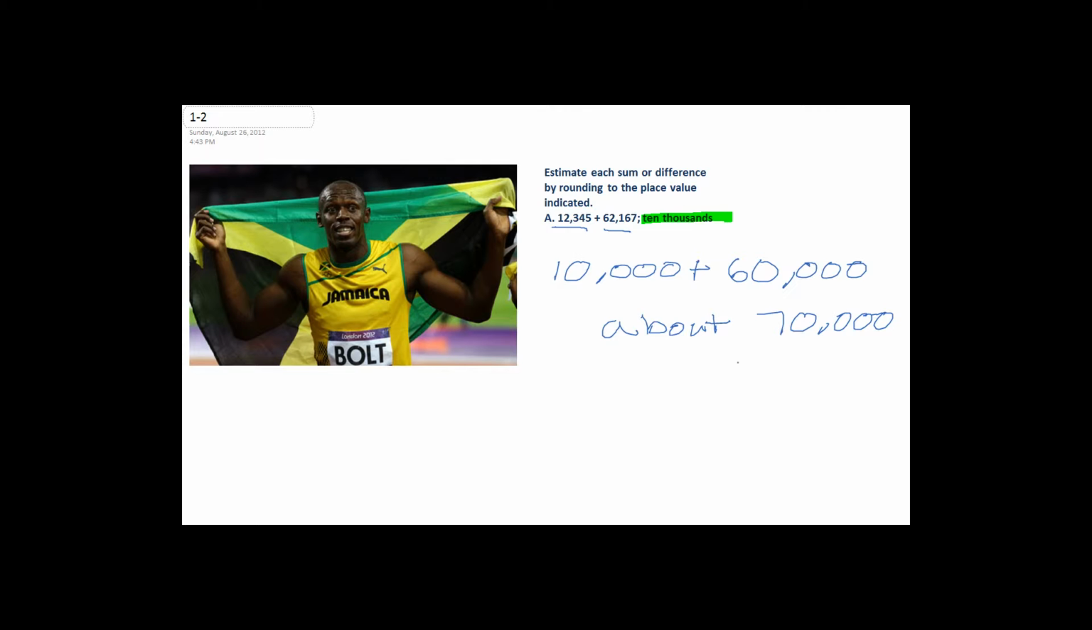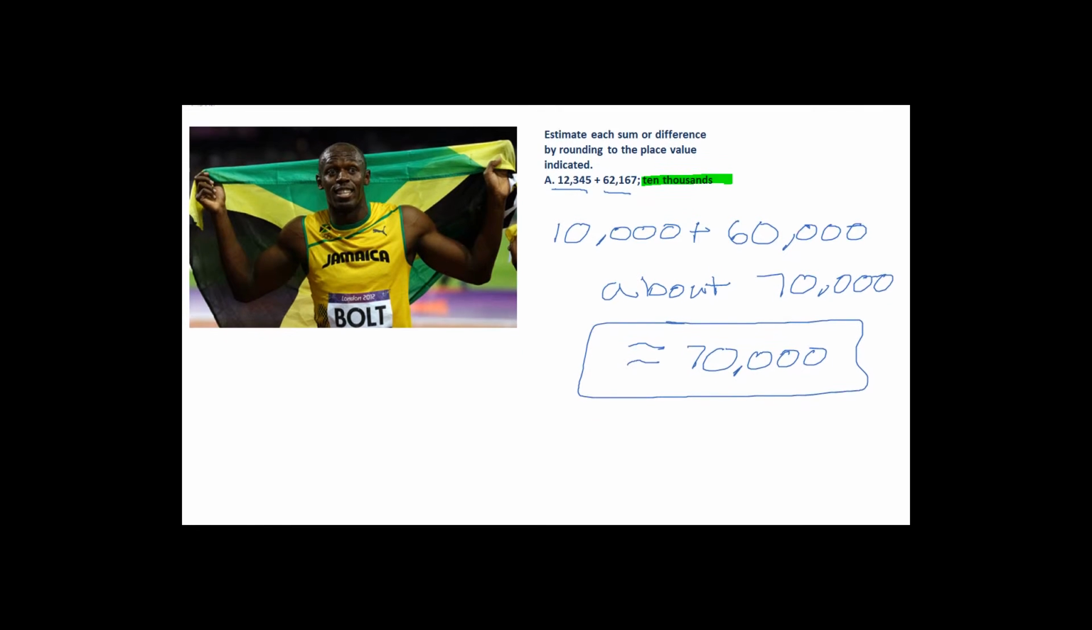And I'm going to show you a symbol here. If you haven't already learned it or know it, it's not the equal sign. It looks similar, but it's saying, hey, this value is approximately 70,000. It is not exactly 70,000 because I estimated. And last thing you got to do is box up your answers in my class. Pretty simple, right? Well, let's move forward.